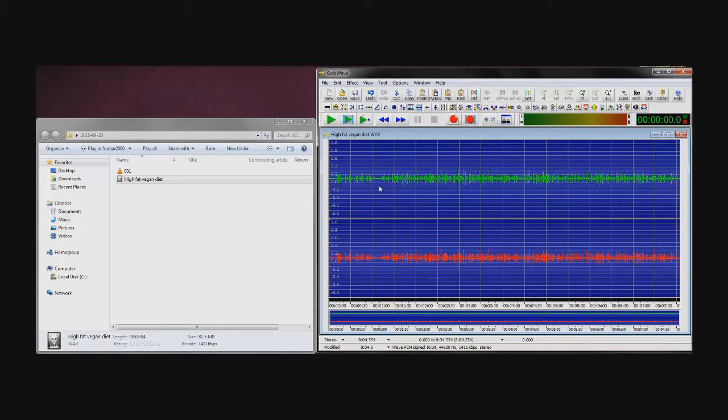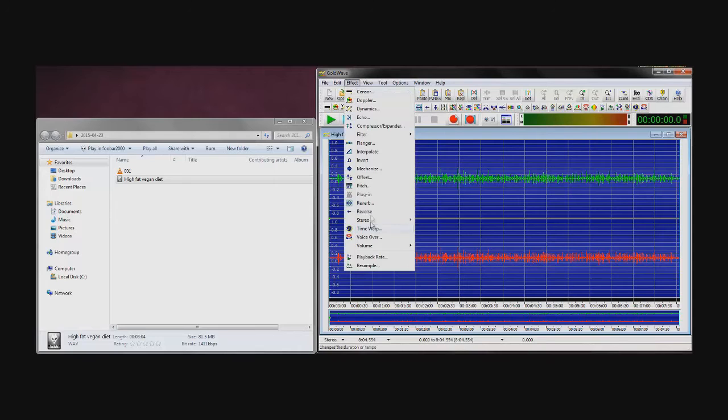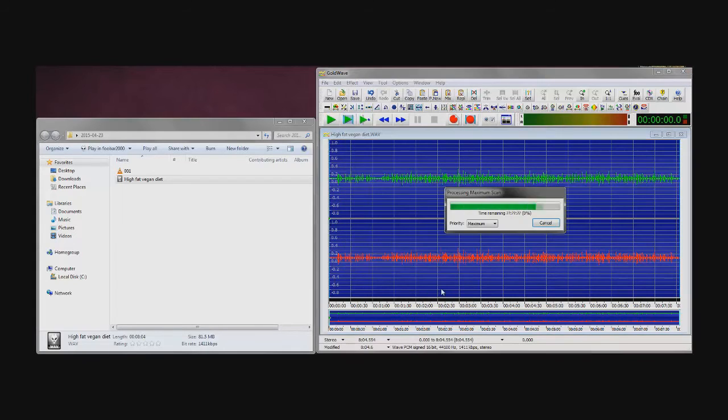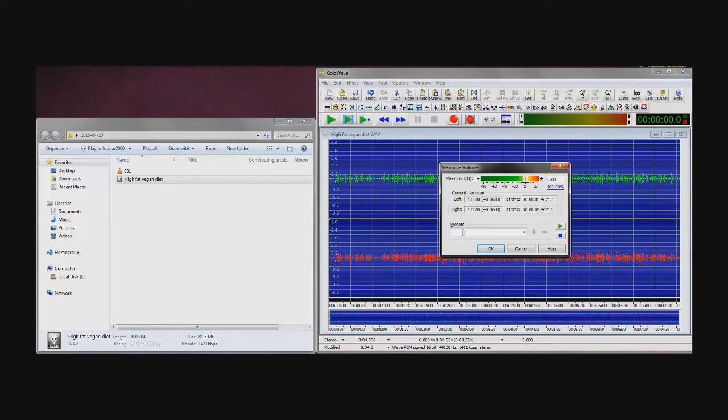I'll just show you a couple extra steps if you're interested. This is what I like to do. Go to Effect, go down to Volume, then Maximize Volume. Usually you just click OK, but for this microphone, for some reason, I have to go up and click 200% and then click OK.